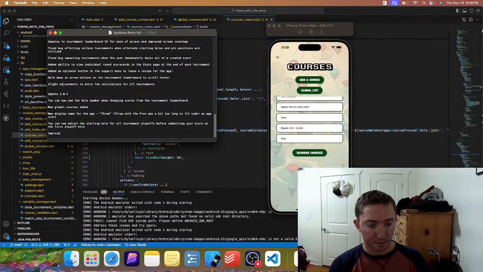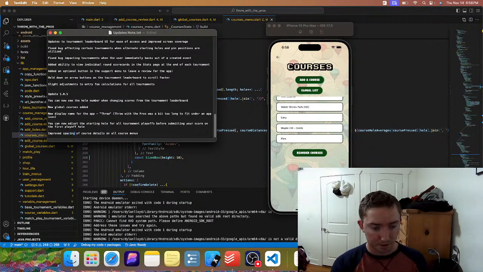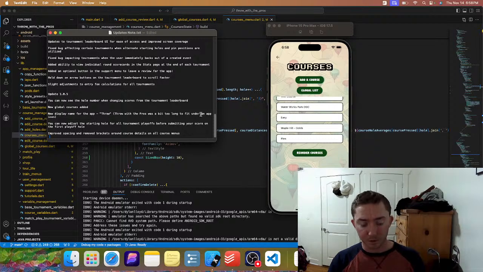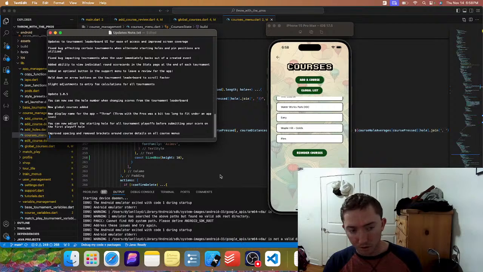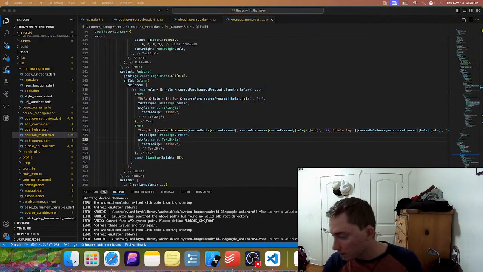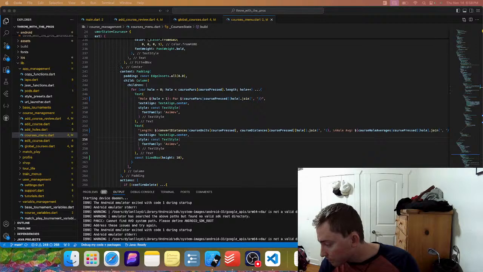So down here, improved display of course information on all course menus. Improved, let's just call it improved spacing and removed brackets around course details on all course menus. We'll be specific there. All right, so save that. Let's go back here. We will say that one's fixed.